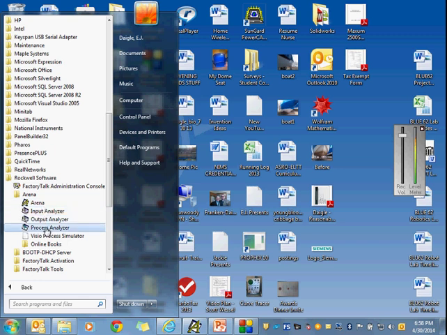We've used the process analyzer. And we used one other thing that it's not shown. What's the other thing we used? The visual designer, yeah. So what we're going to use tonight is the output analyzer. Click on that.